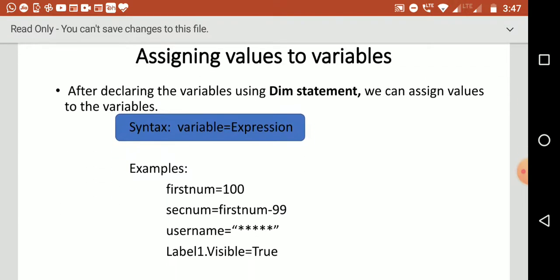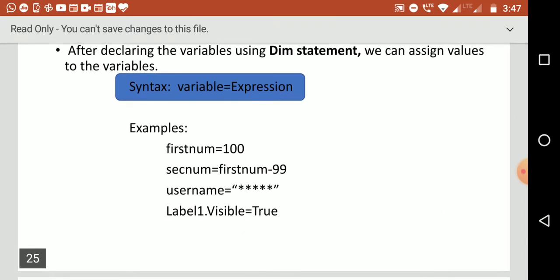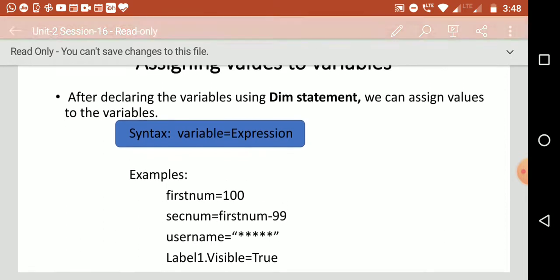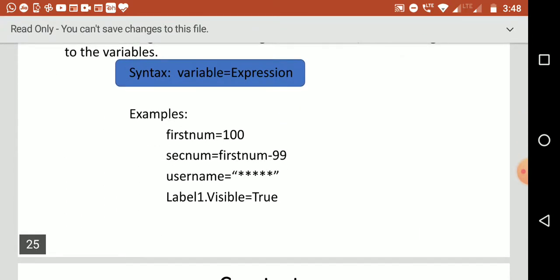So let's see assigning values to the variables, giving values to the variables. You are seeing here there is a variable firstnum, value 100 is assigned to it, and secondnum equals firstnum minus 99. So this is one other way of assigning a value to the variable. These are simple statements. I think all the students will be aware of it.